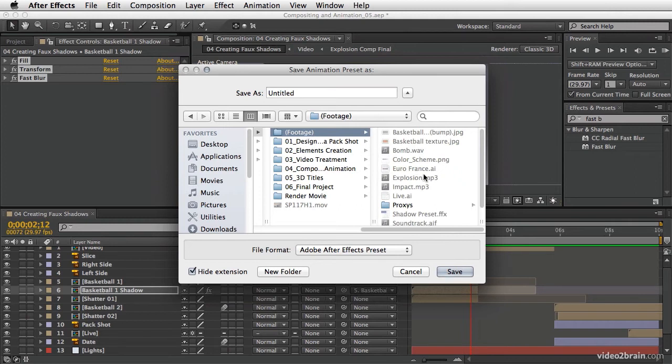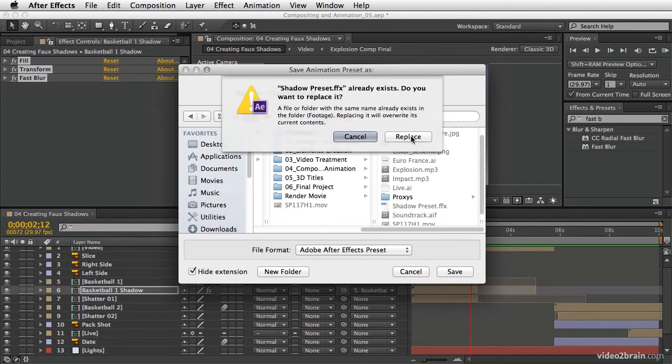inside our footage folder. And you can see that I already have this effect for you. So let's just replace it. I'm going to name this one Shadow Preset, and I'm going to replace it.